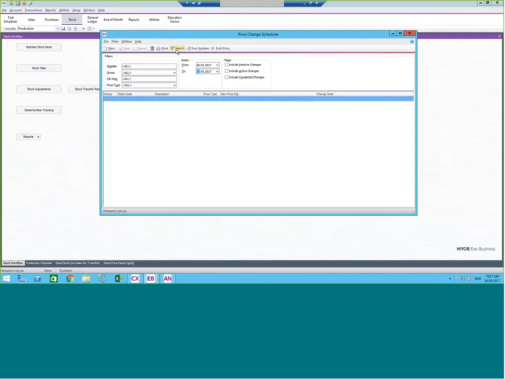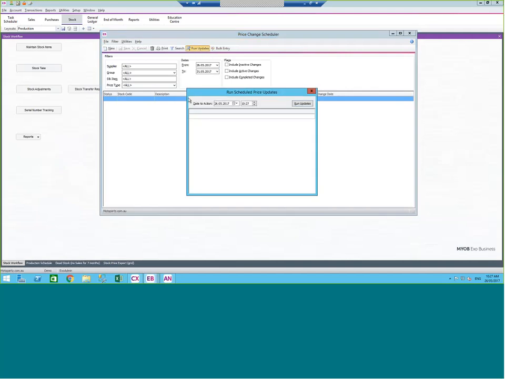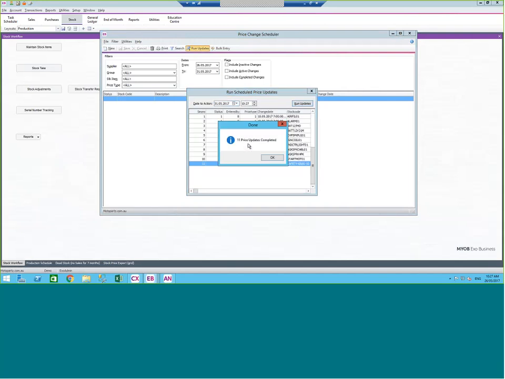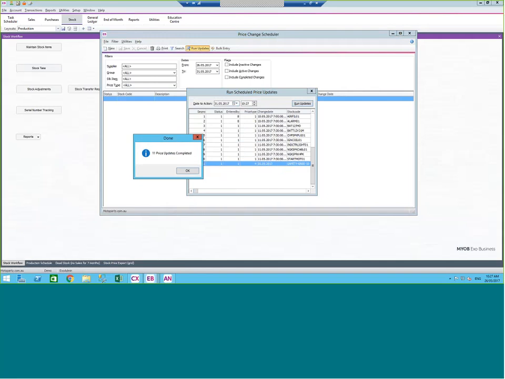I think I've updated that on the go. But that allows you to basically pre-populate the changes you're going to make and then execute the update process on the date you've originally nominated to update the prices. So you can see in this case we had a number of pre-scheduled items, and the prices only get applied when you run the scheduled update.